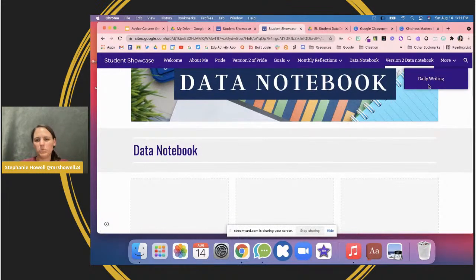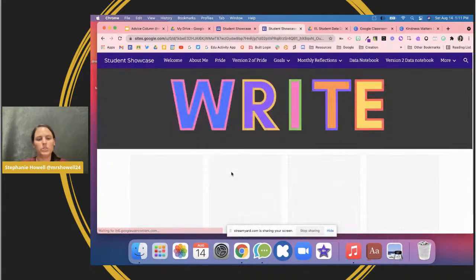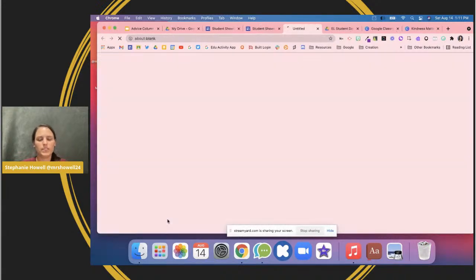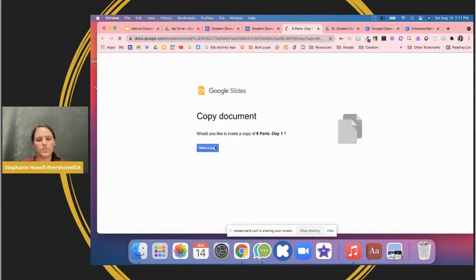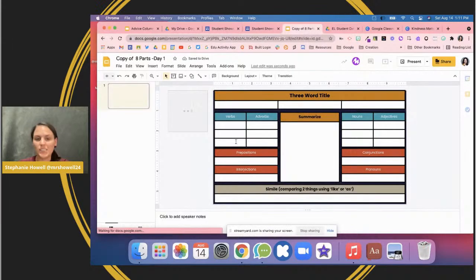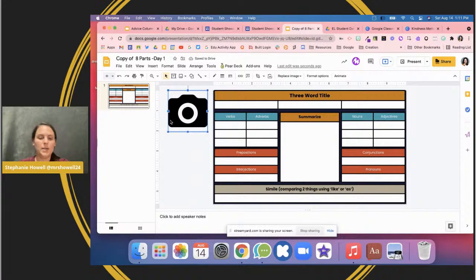The next part over here is more, you could do daily writing and you could use 8 parts. So if you click day 1, this is the 8 parts. It's an Edu protocol. And what your students do is they have a graphic organizer and then they're looking at an image. So you put an image right here and then they write 3 word titles of that image.